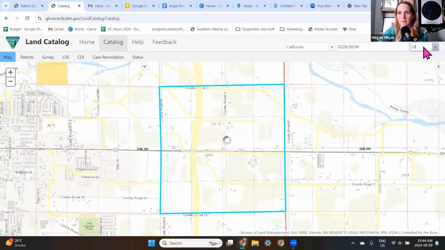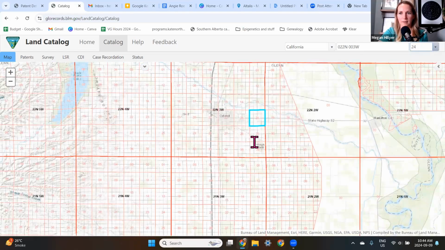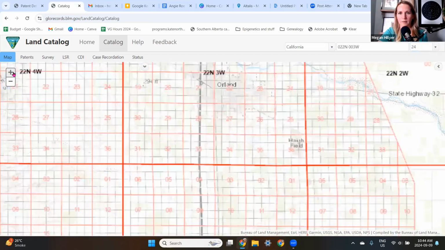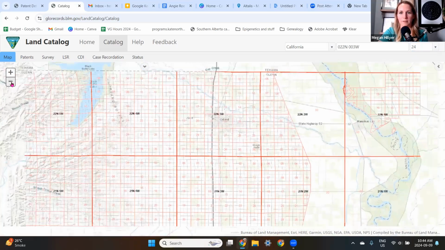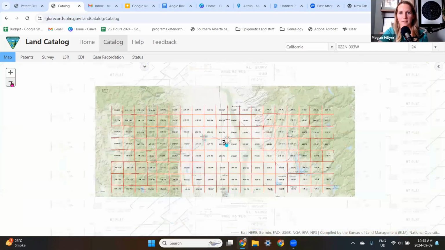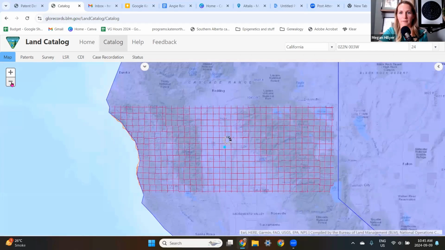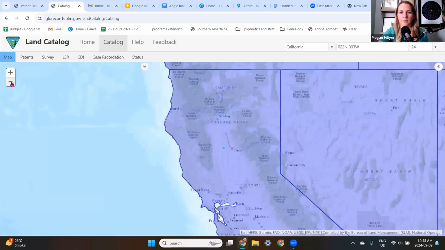So then we can kind of zoom out and see where that land actually is in relation to other places. So it's clear and close to Orland in California. I'm not sure where that is, but then if we zoom out some more, we can see where that land is in relation to California, kind of in the middle there. Okay, near Chico. Cool.